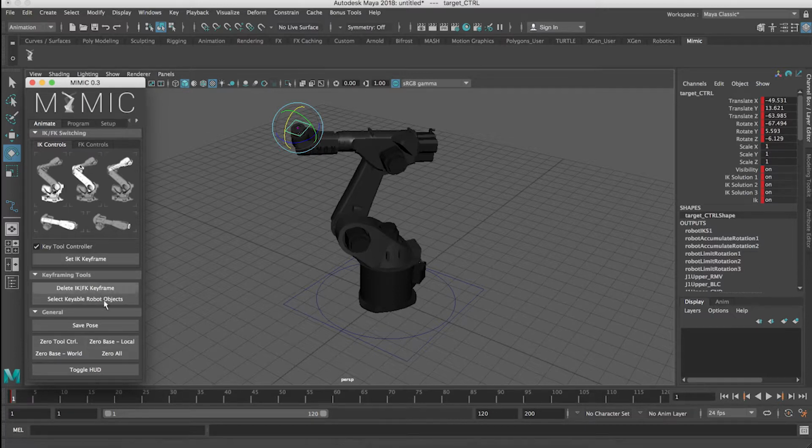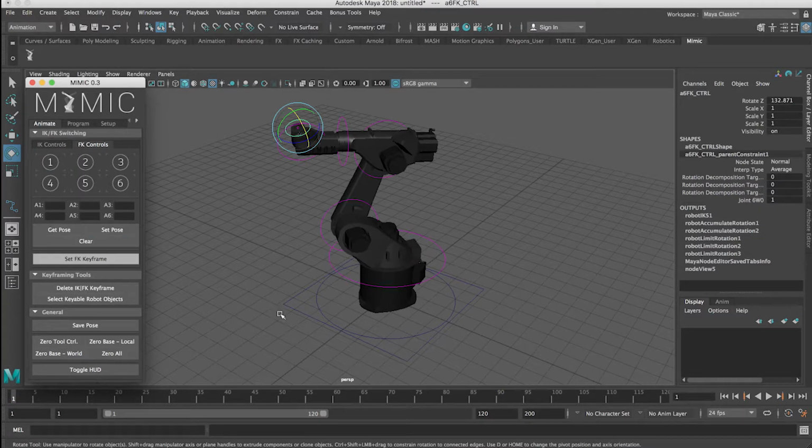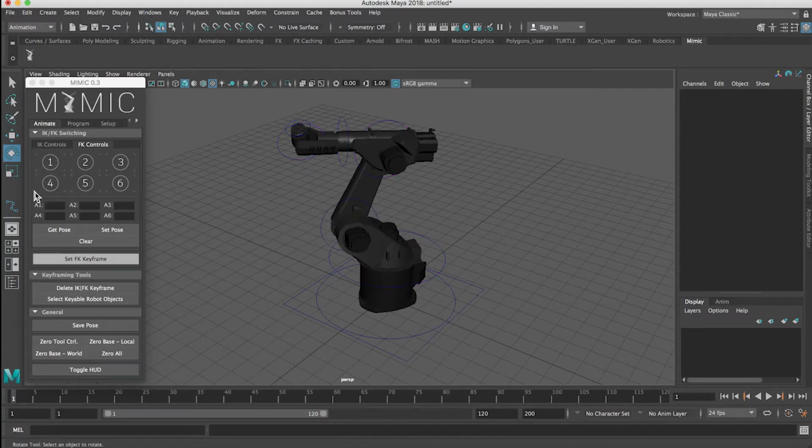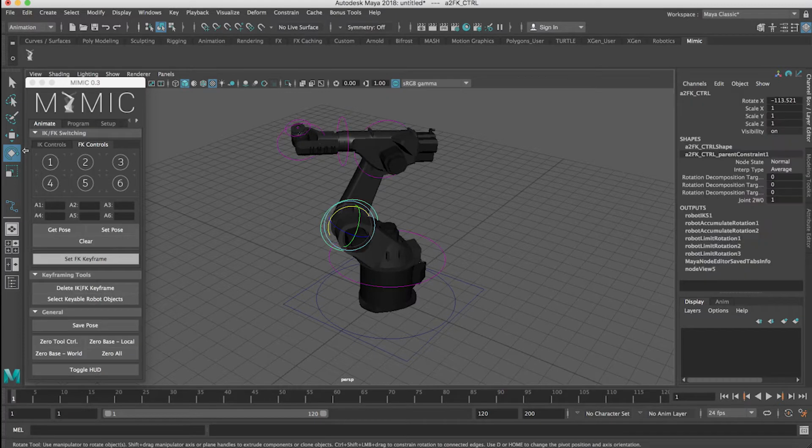FK controls, on the other hand, let me first delete this keyframe. If we go to FK controls, set FK keyframe will keyframe each rotation on each of these controllers for you. It'll do the whole hierarchy, which is a really quick way to do that. These buttons right here will help you select an axis, and then you can type in values.